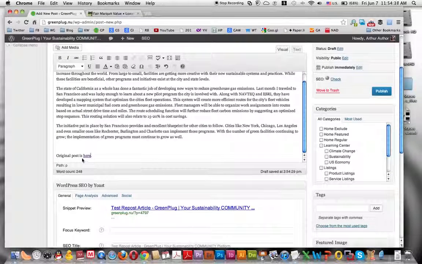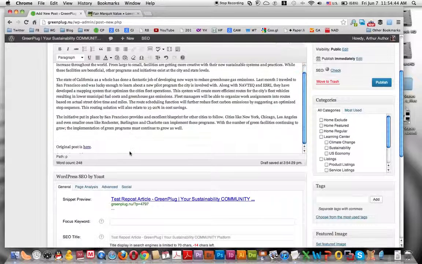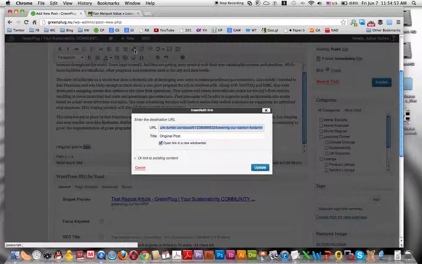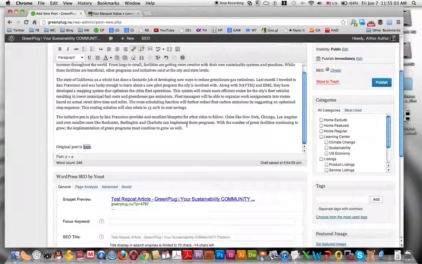Now you can see the word here has changed color and is underlined. That's telling you that there is a link there. If you need to edit that link for any reason, you just highlight it. You can remove it by clicking on this unlink button, or if you need to edit it, you can click on that and make any changes you need to make. In this case, we're not going to make a change, so we'll close that.